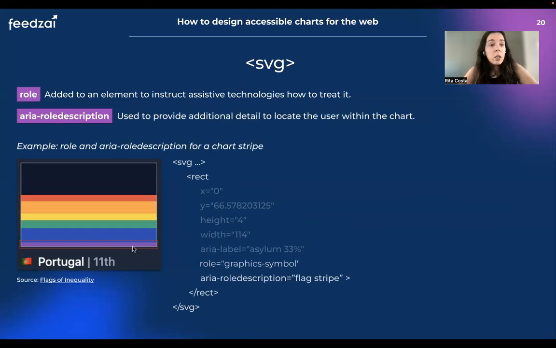Other things that we can use are the role and the ARIA role description. So the role attribute is used to instruct the assistive technology how to treat a specific element, and it's a set list of roles that we can assign. In this case, we are using the graphic symbol, and then it can be paired with the ARIA role description to provide additional details to locate the user within the chart.